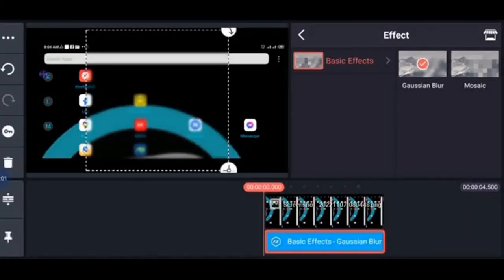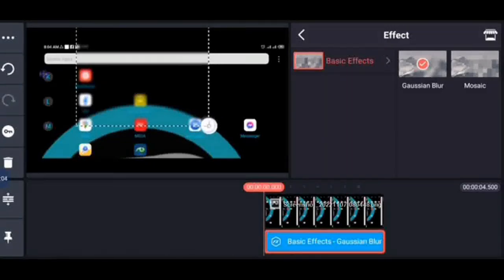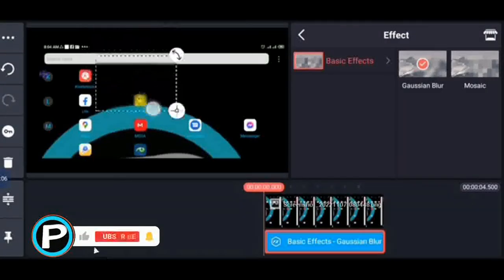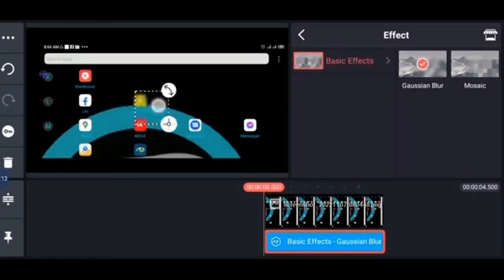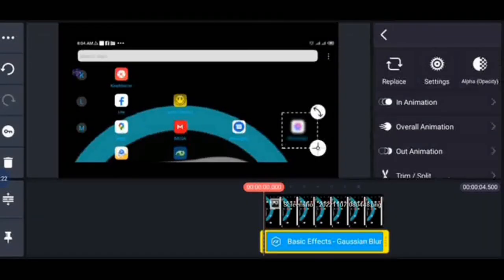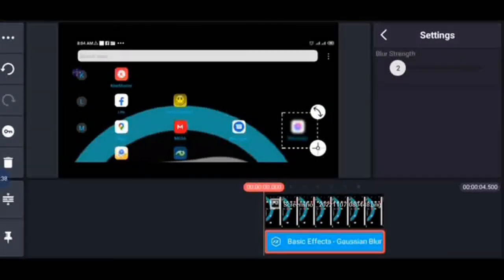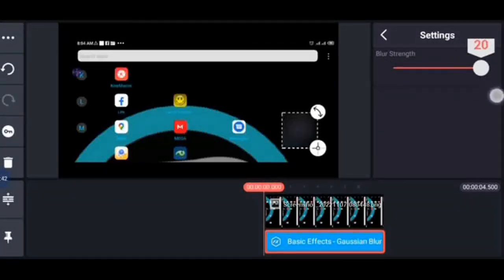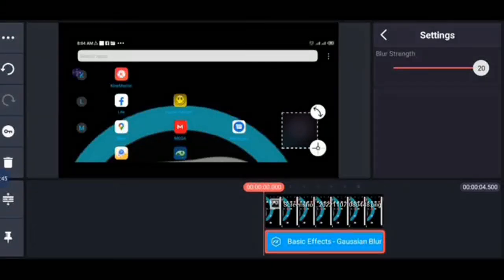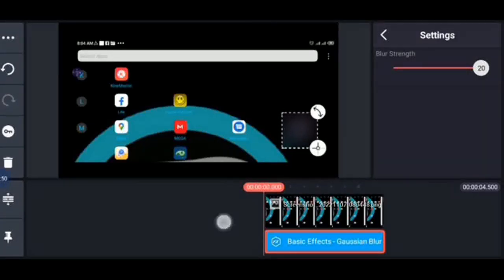And I will scale it to the size of the messenger app I want to blur. Then scale it to the fit size. I will move it to cover it. You can see the messenger looks blurred, but it is not too clear. I will go back and select setting, then from the setting, I will increase the blurriness to 20. Then unselect the layer from the timeline.